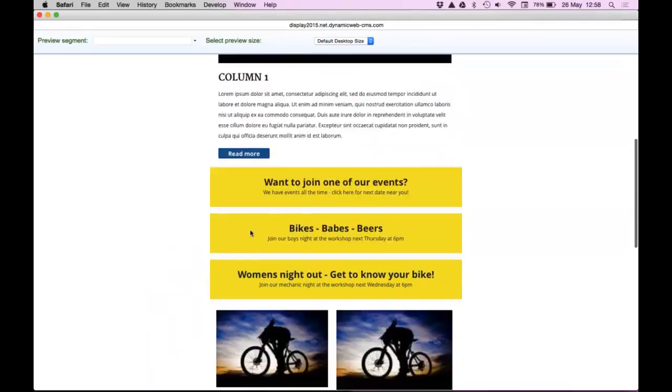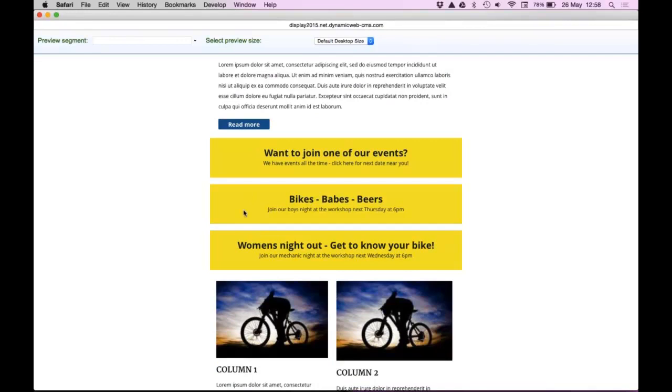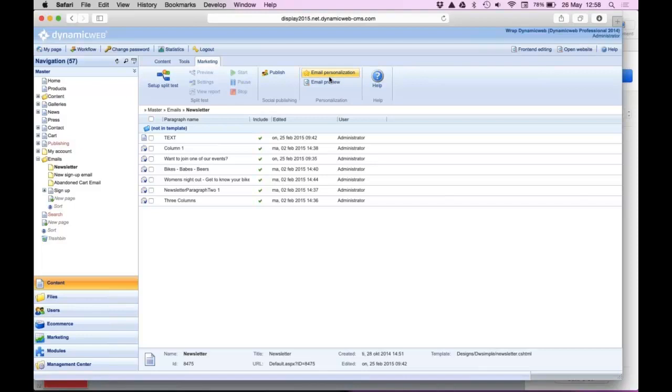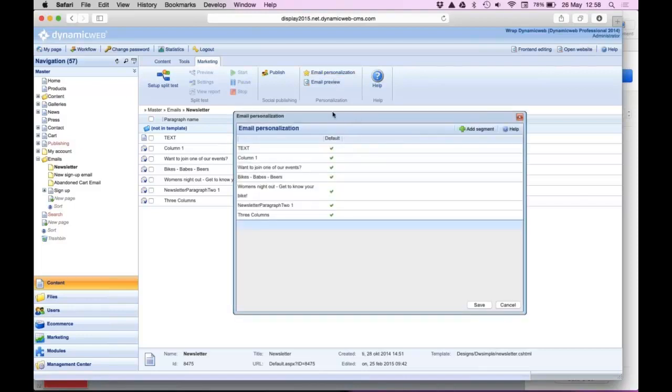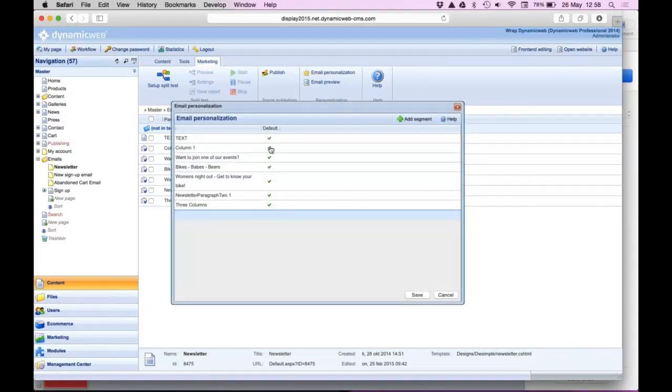Email preview, and now you can see that I have 3 call to action bars in here, and of course I only want one of them to be shown for my different users. So what I do right now is that I click the email personalization, and as you can see in here, I have default: all people should see all the things, but that should be changed, and that was what it remembered from yesterday evening. So right now everyone will just see that this will be shown for them: want to join one of our events? Now I can add a segment.